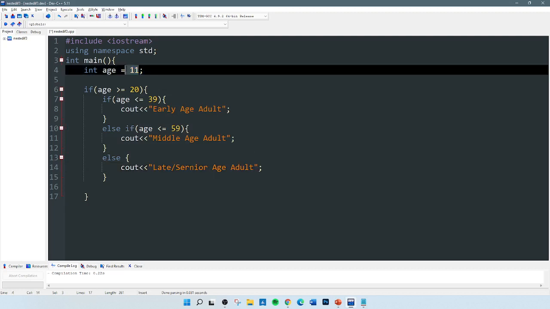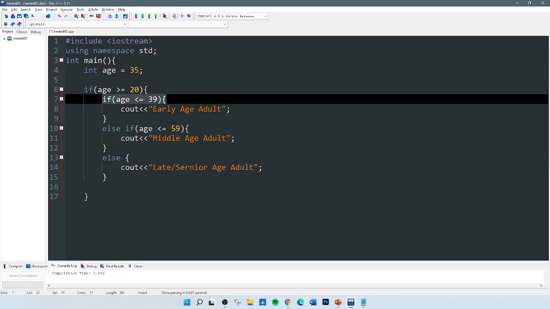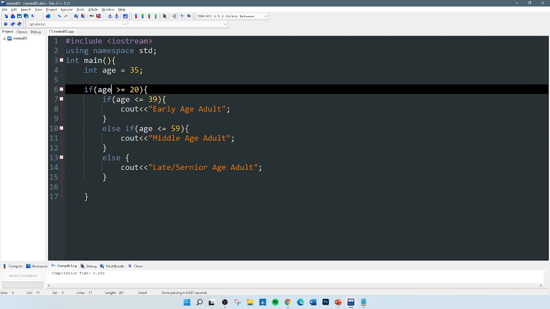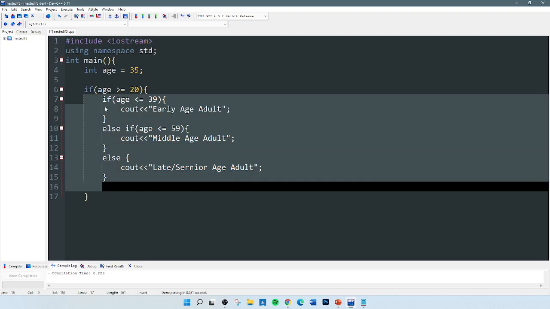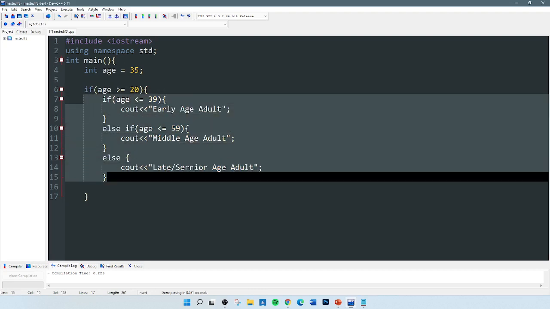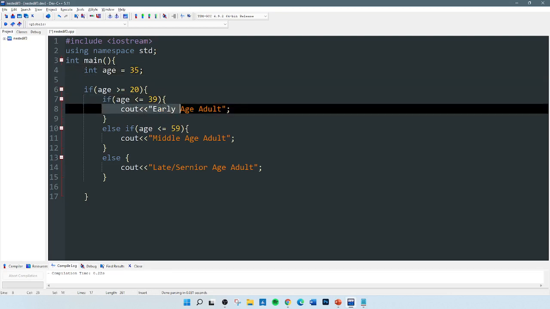So for example, if we enter, let's say 35, okay? The program will check first on the first if statement. We know that 35 is greater than 20, so therefore we can expect that this will be executed. Now, which one will it execute? That's the question. All right. So first, it's going to ask our first nested if: is age less than or equals to 39? True, since 35. So therefore, this will be executed. So if we enter 35, it will display early age adult.